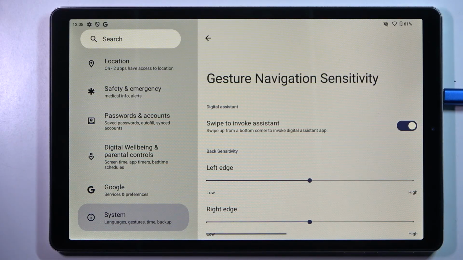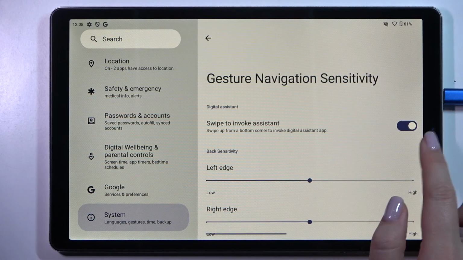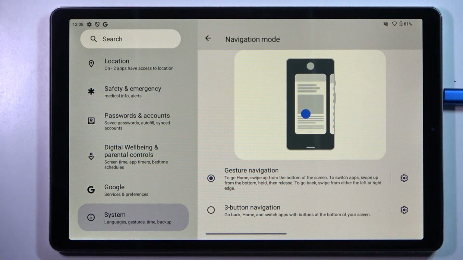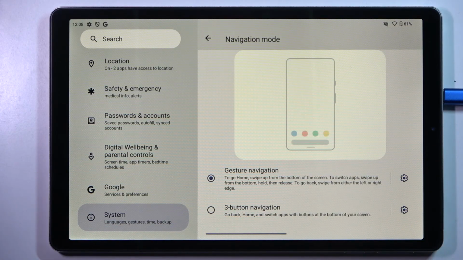So in order to get back to the previous page, just like by using the back button, you have to swipe your finger from the side to the center of your device. You can see this arrow, so you can release the finger. And as you can see, we just got back.